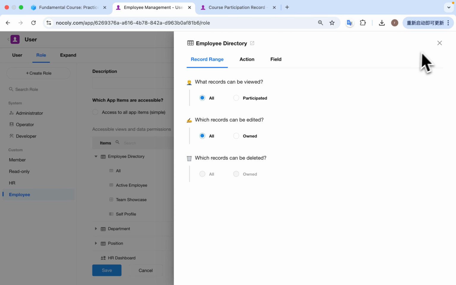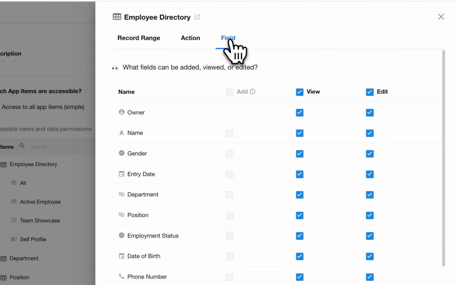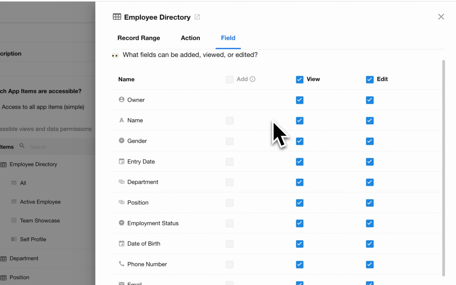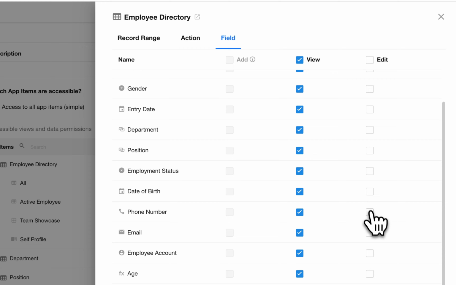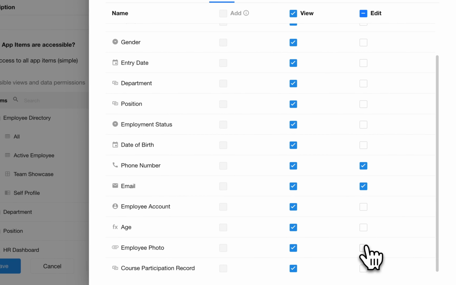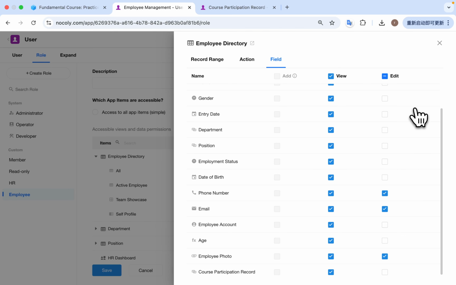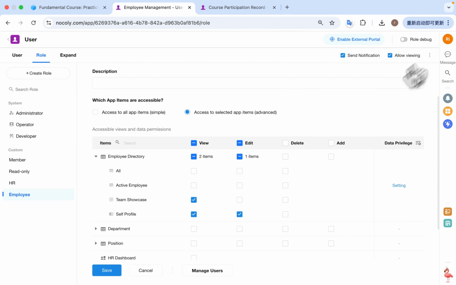Next, switch to the Field tab to configure field-level permissions for Employee Directory. Allow editing only the following fields: phone number, email, and employee photo. All other fields remain read-only for employees. After the configuration, close the setting page.